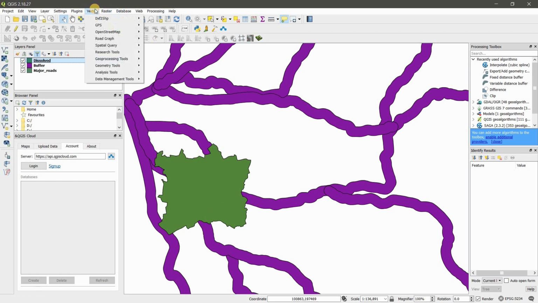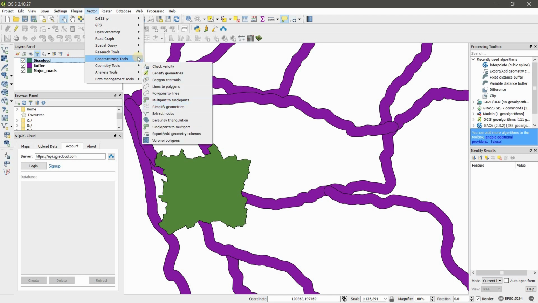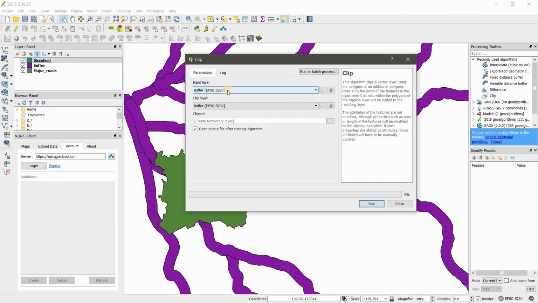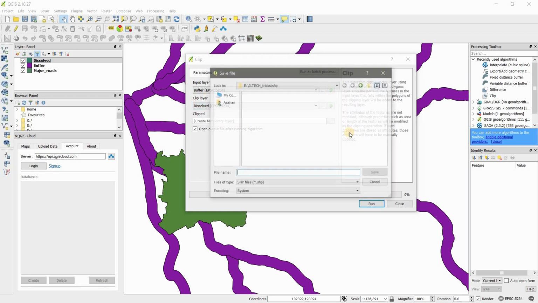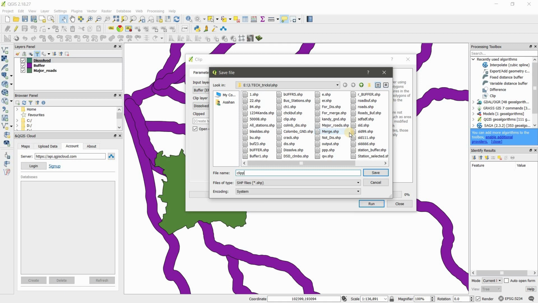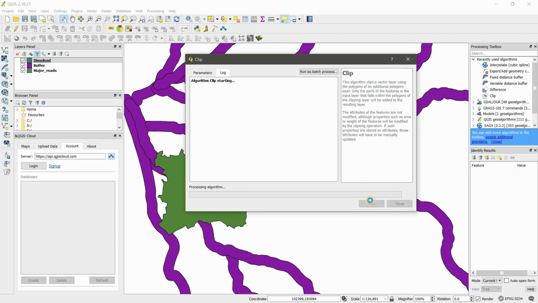So what I'm going to do is go to Vector, Geoprocessing Tools, Clip. Input layer means the buffer layer, the layer I want to clip, and this here is the layer which is used to clip, right? From this layer I want the overlap with this layer. Save to file, clipped, run.